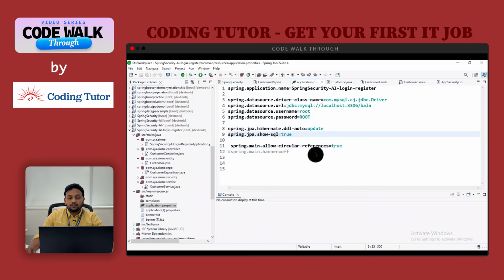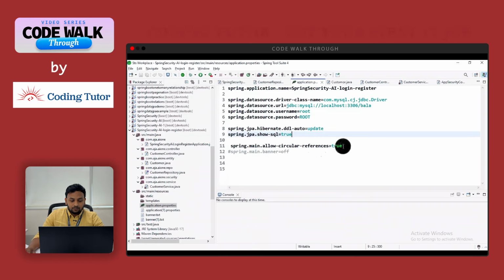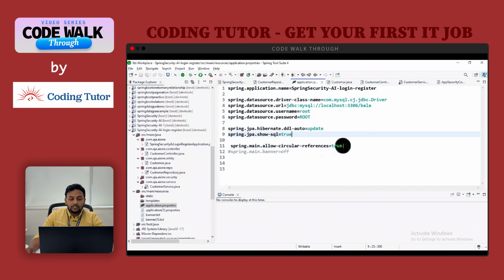Next is circular references allowed. Circular reference means classes that depend on each other. Suppose there are two classes, service A and service B. Service A depends on service B, and service B depends on service A. At that time we face a circular dependency problem. Internally, if two objects are injected into one another, Spring may throw an exception. For that purpose we write this statement. These are the database connection properties.